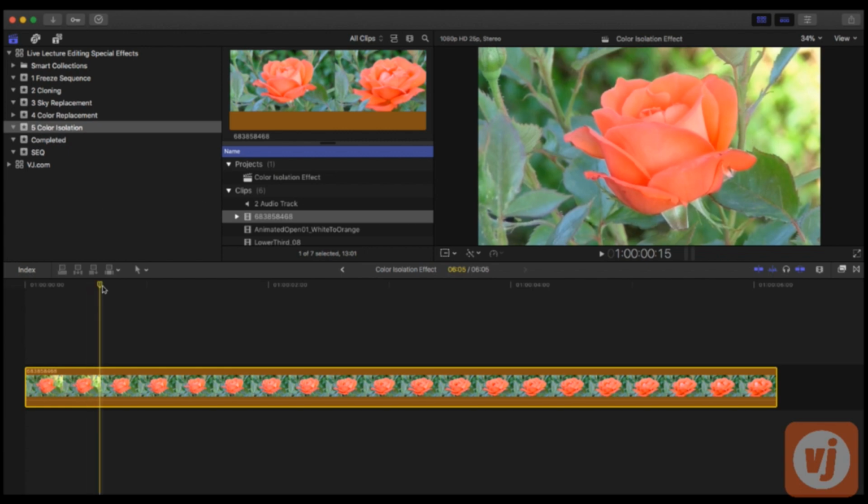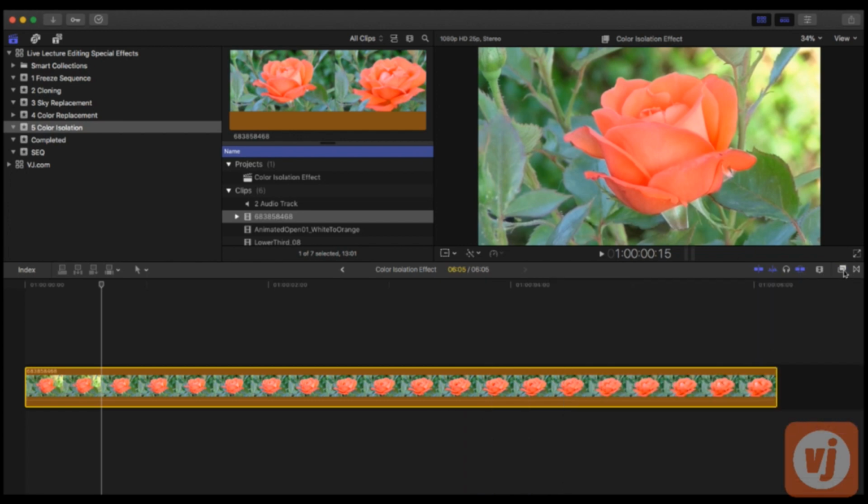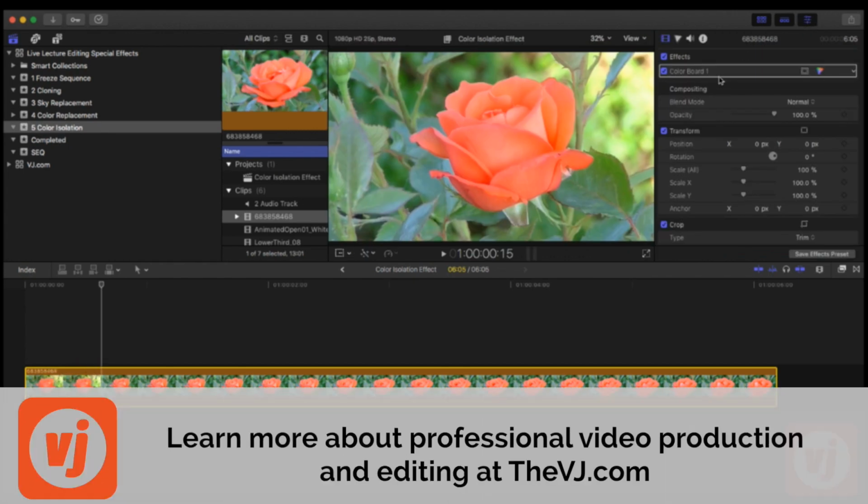So the first step, go into the effects browser, under the color effects, click and drag the color board effect and drop it onto the clip in the timeline. Let's close the effects browser and open the inspector. And there's our color board effect there in our list.